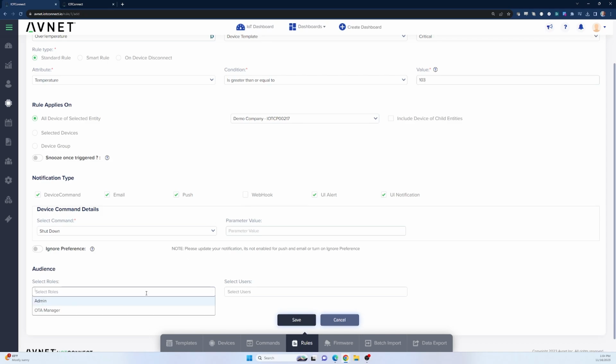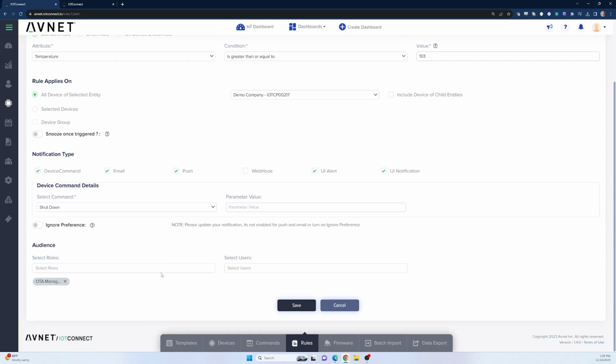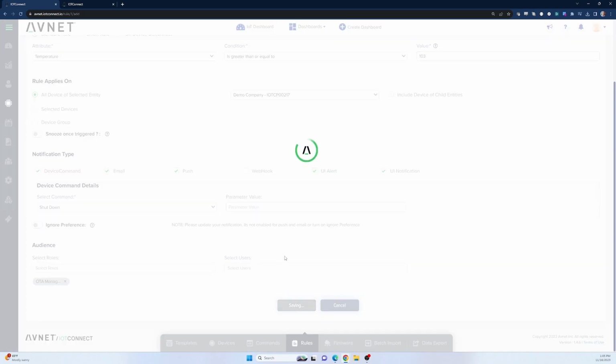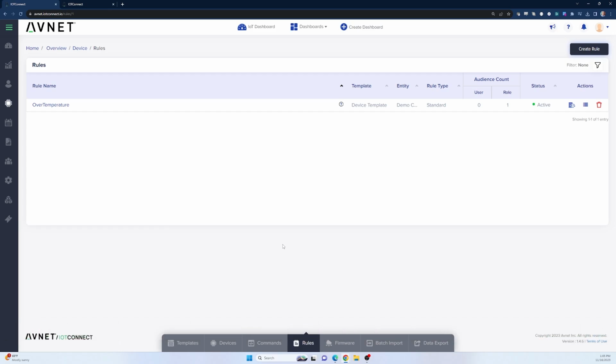And then also if I need to set it to a particular role, so say I need to alert that OTA manager that I created earlier, I can go through. That may not make sense given it's an over temperature warning, but you get the idea that you can pick what role is going to get those notifications. So once I hit save, you'll see that that will then create that smart rule, and that's now churning in the background. So if at some point in time my device goes over it, you may see it come in and flag and say, hey, the device has gone over that 103-degree temperature.